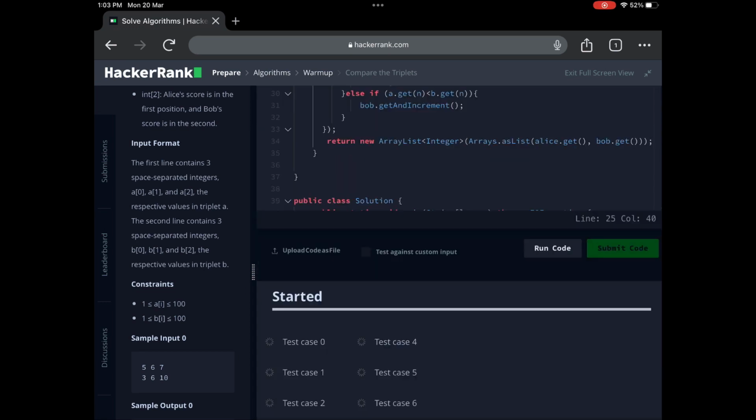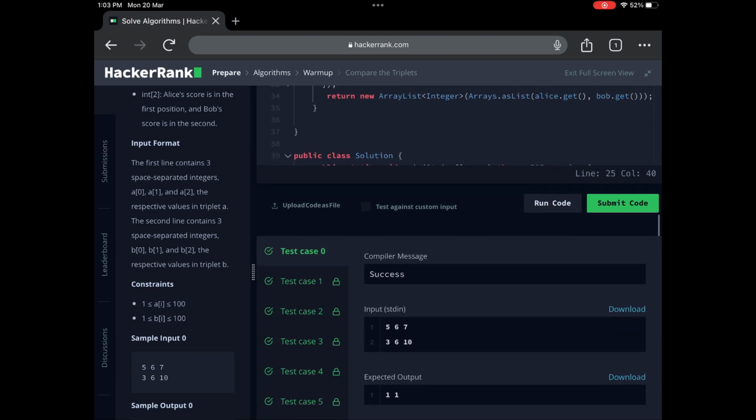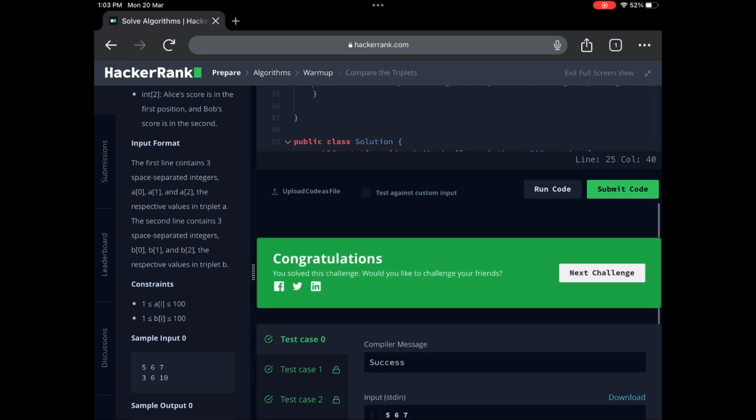Yeah, it is working. Let's submit the code. Yeah, all the test cases have passed.